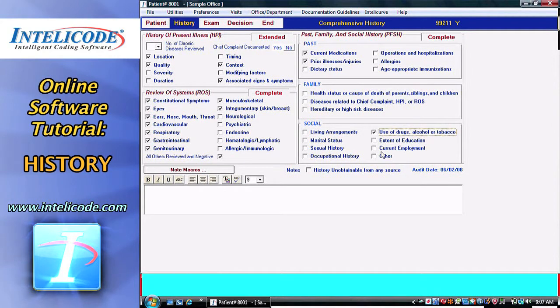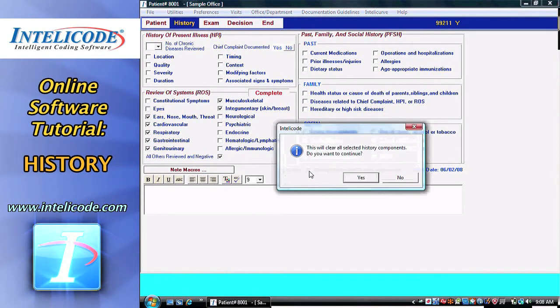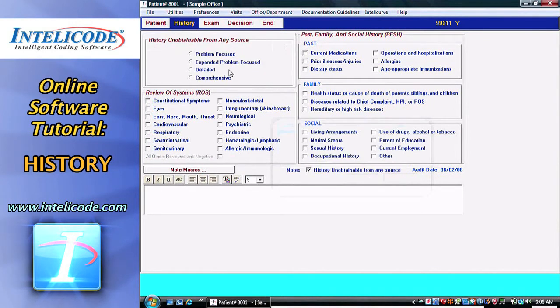Now let's suppose this patient comes in and they're unable to give us their history. Maybe they're brought in, maybe the patient has dementia and they can't really give us their history. And we say the history was unobtainable from any source. This cues us that any history components we've entered are going to be cleared, and we're going to have the opportunity to choose the type of history this patient has. Now remember, the documentation guidelines indicate you state why you couldn't obtain the history. They don't go on and tell you how you count that.